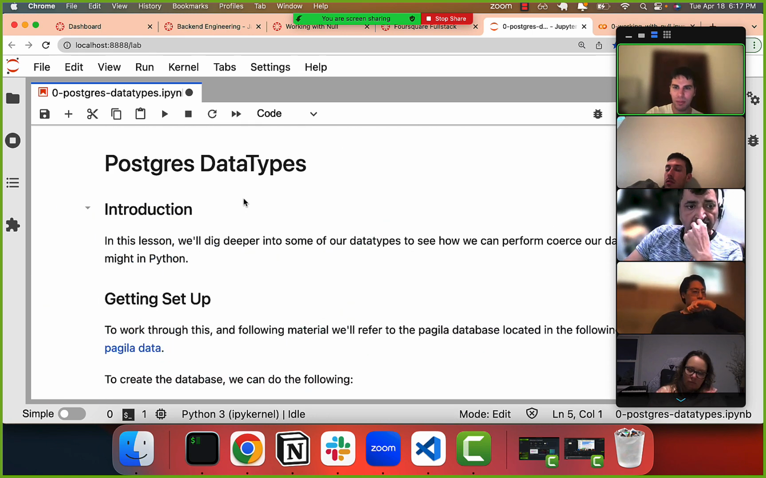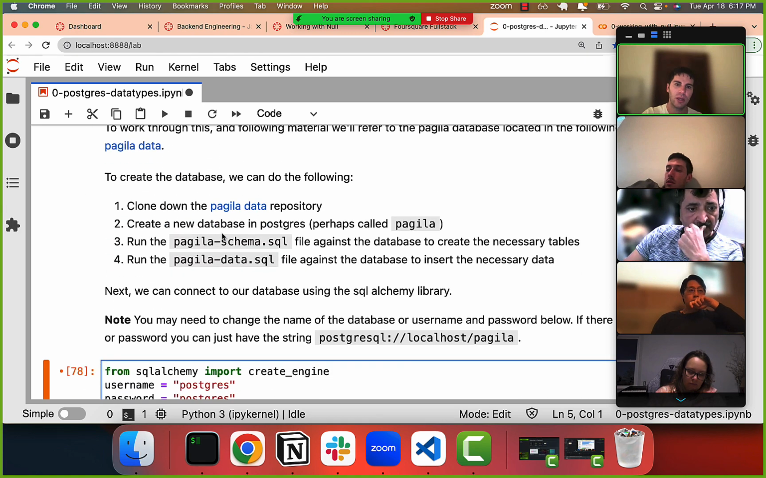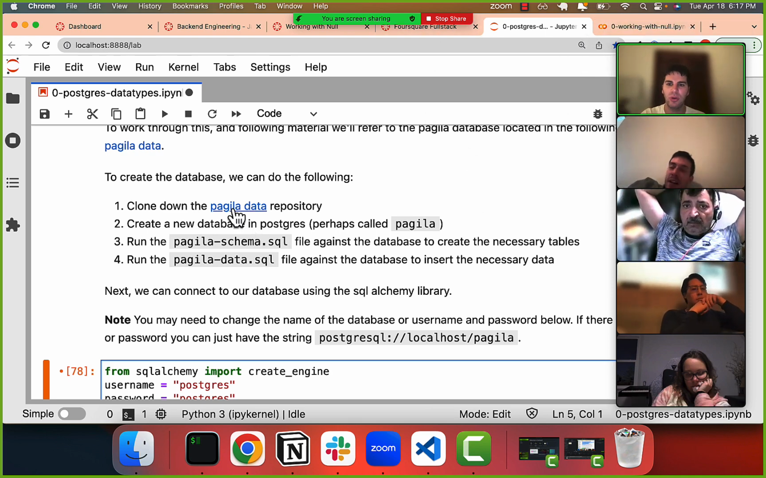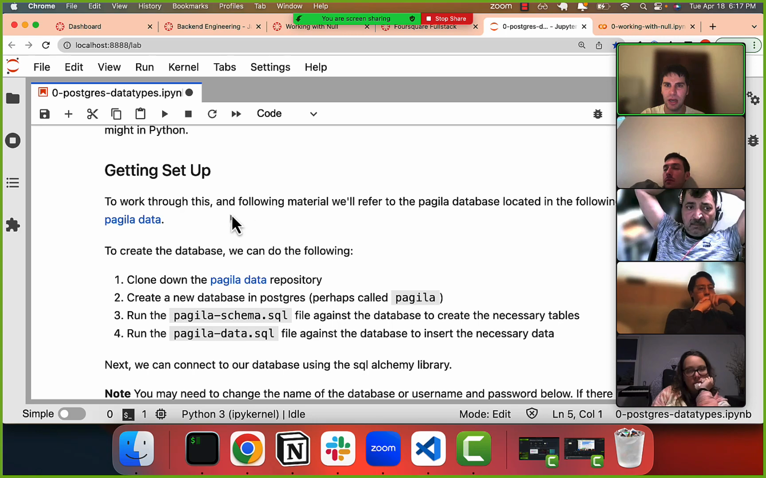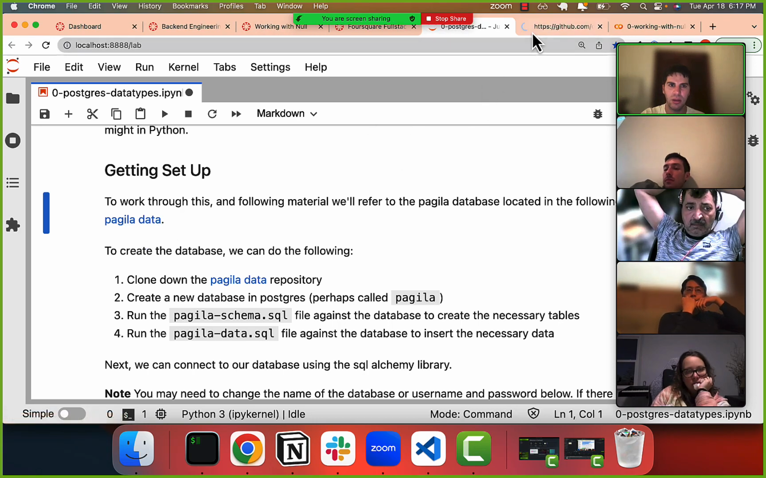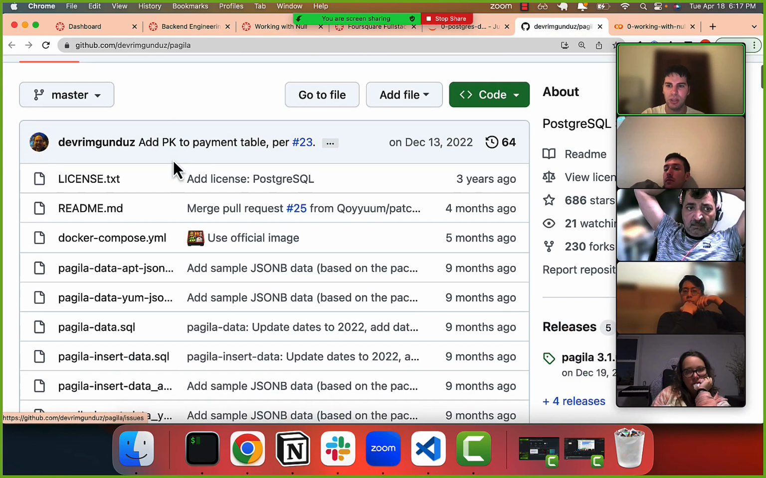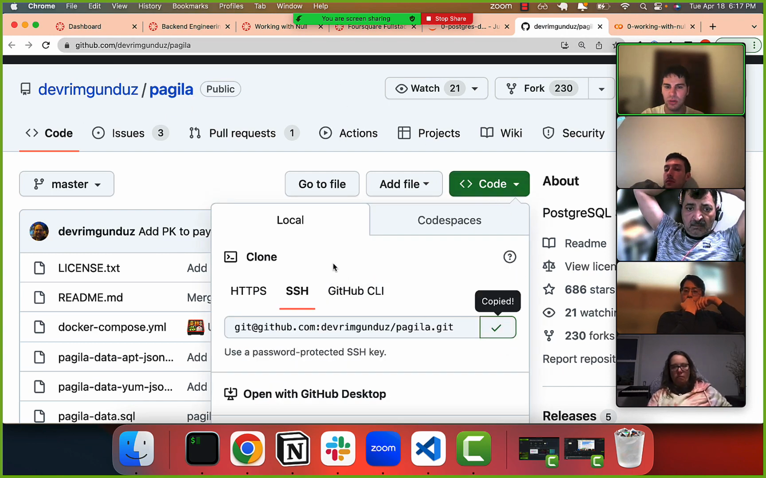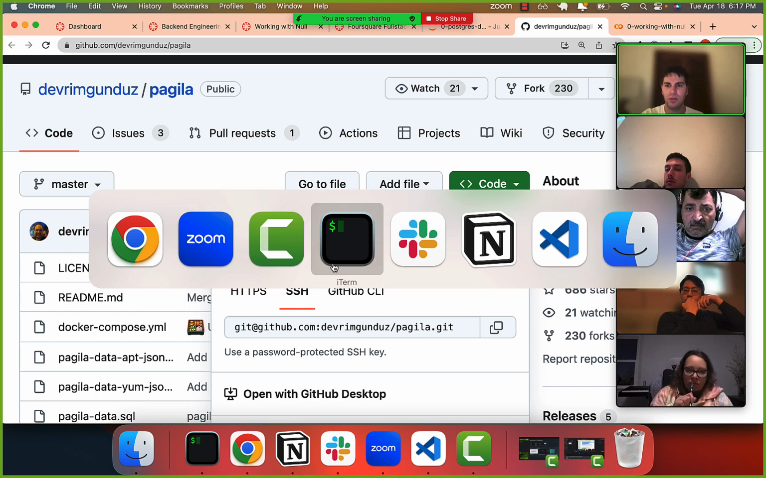So to get set up for this lesson, the first thing is it's with Postgres, right? So you cannot just use Colab, because Colab is in Google Cloud, and they don't give you a Postgres database up and running. So what you'll have to do to get set up is, we have this Pagila data repository that I linked to. You just have to clone this down. So you do git clone Pagila, or this link.